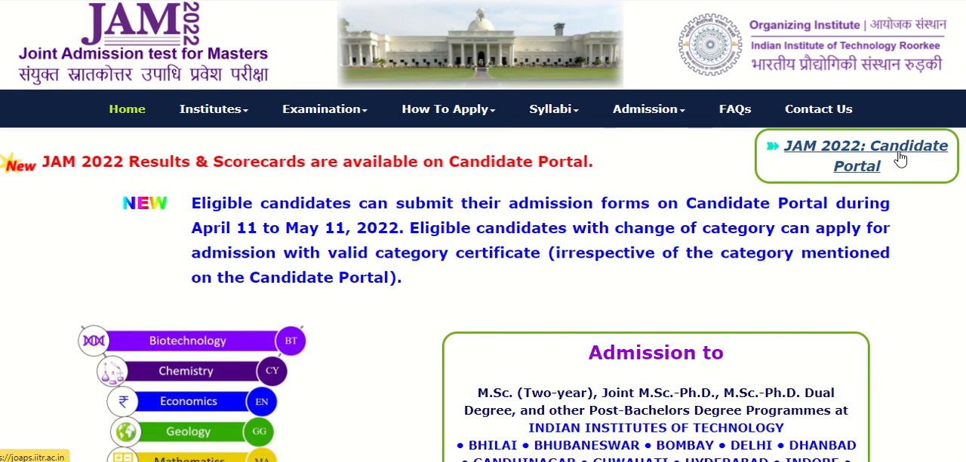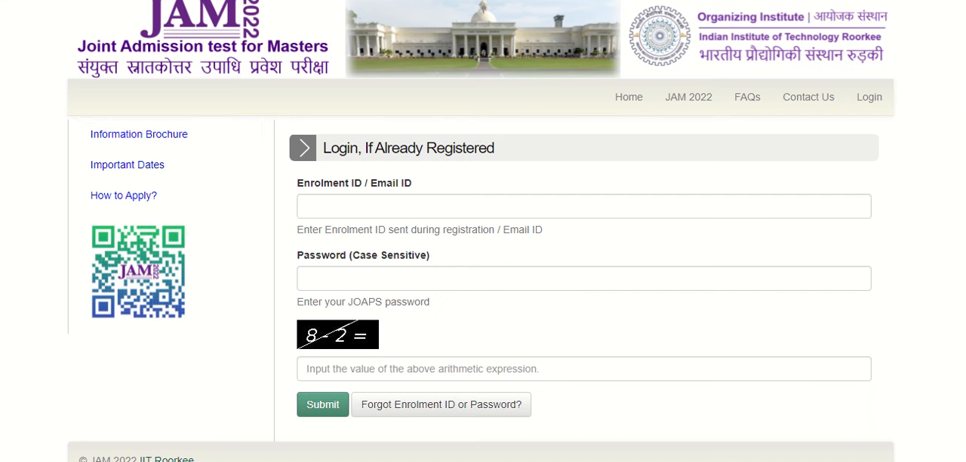When you click on this link, this page will appear on the screen, and here you have to enter your enrollment ID or email ID and password, then solve this mathematical problem and insert the answer in this box, and then click on the submit button to access your scorecard. In case you do not have your enrollment ID or password, you can click on forgot enrollment ID or password to retrieve the details.